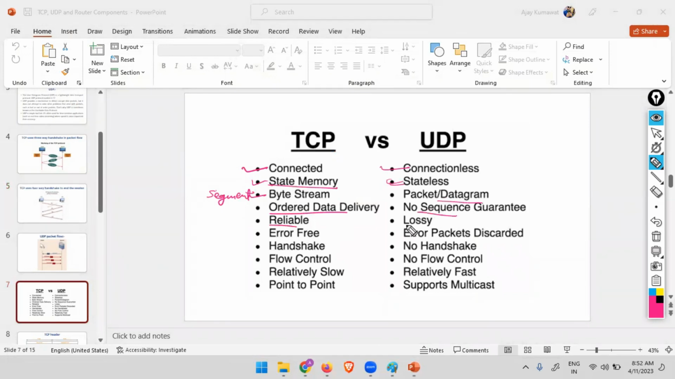TCP is reliable. UDP is lossy, which means there are losses. TCP is error free. In UDP, we can check for the errors and discard the packet, but we cannot ask for retransmission. So if we cannot ask for retransmission, the error is still not removed. Okay. Here we have three-way handshake, four-way handshake. Here, no handshake. Here we have flow control. There is no flow control.